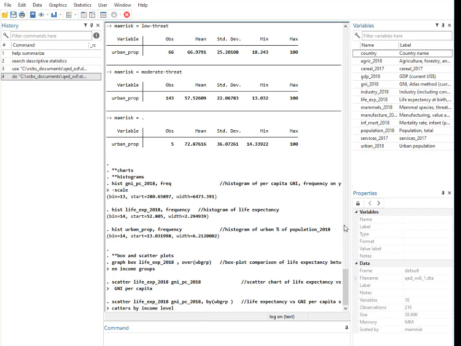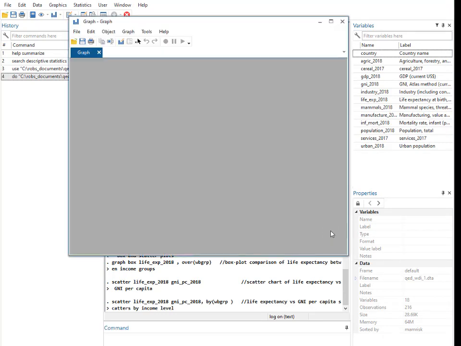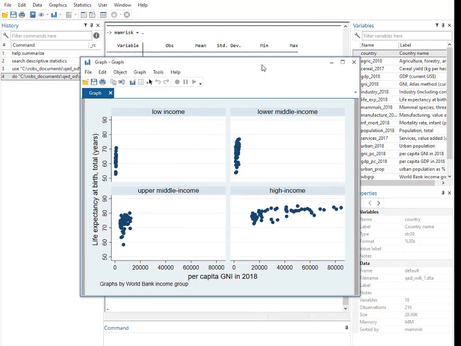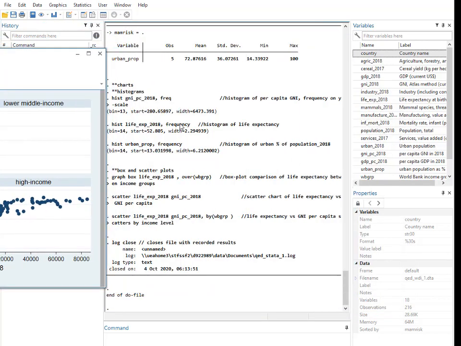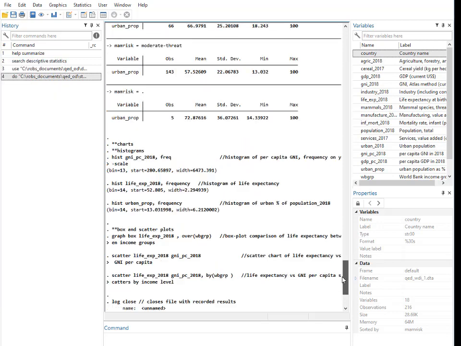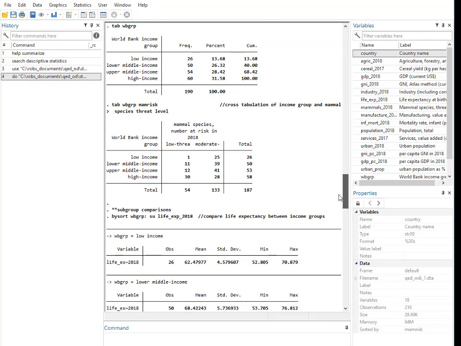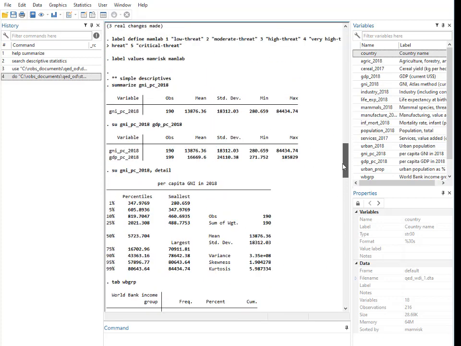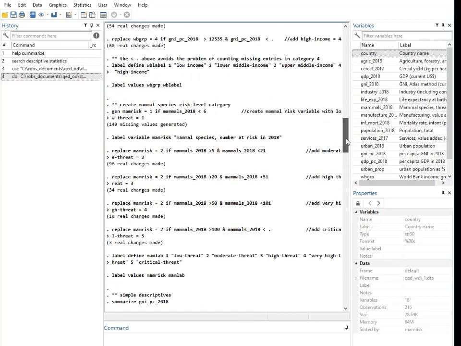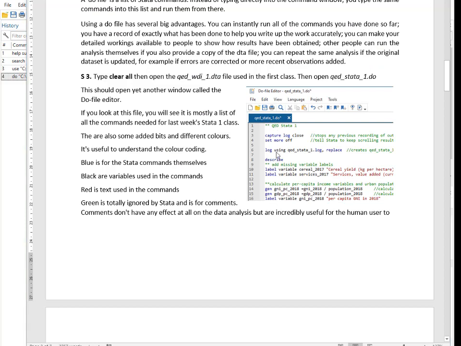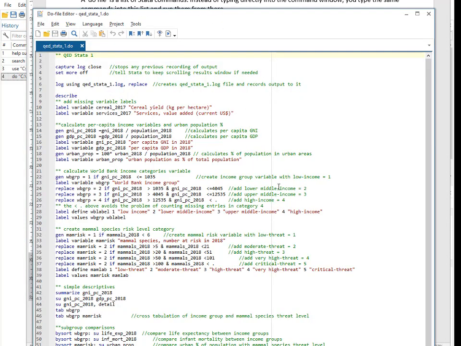Oh, it's still going. The graphs take surprisingly long. There we go. So that's the final graph. So it's gone through and it's drawn all the histograms, drawn all the scatter graphs. It's done all the calculations, all the comparisons, and the subgroup comparisons, and the cross tabulations, and all the replacing and labeling of variables. Absolutely everything that was done in all of the last session is just done by pressing that one button in the do file. It executes everything.